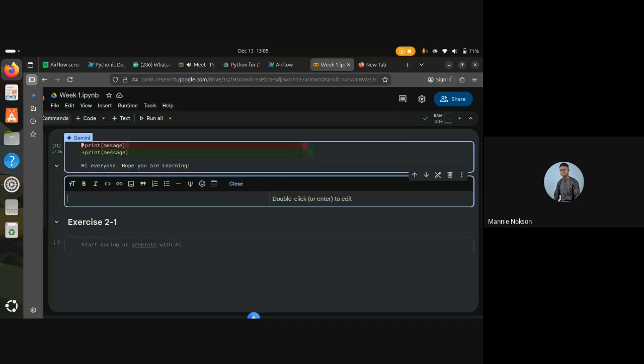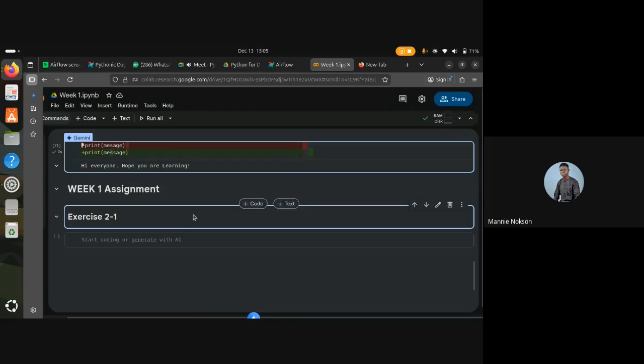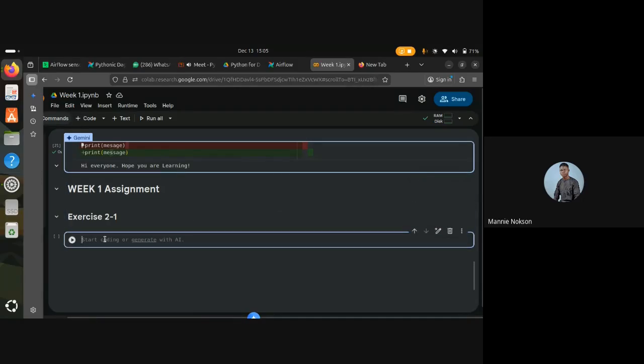Just pick one assignment. I want to believe you see what I'm doing. So we're going to bold this. I'm going to give it the title, right? So we're going to run this, and this is what you're going to have as your first cell. You're going to have exercise 2.1.